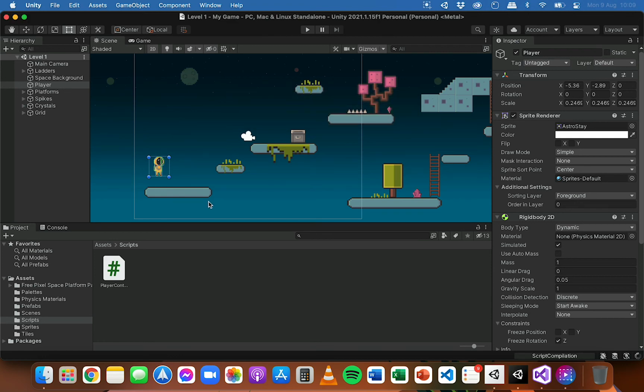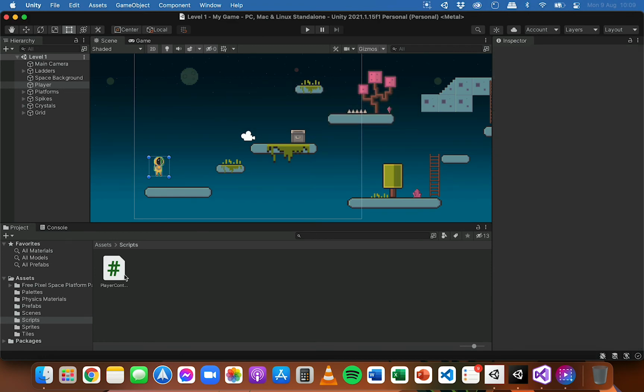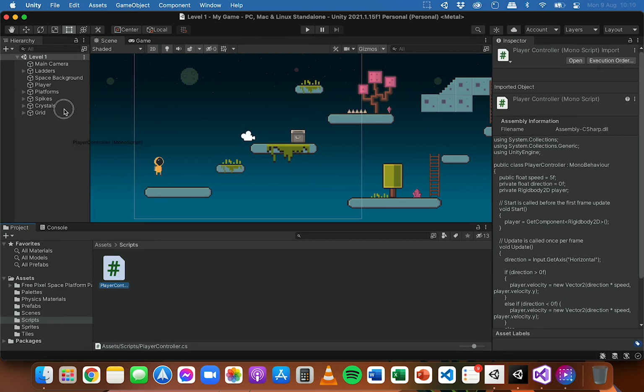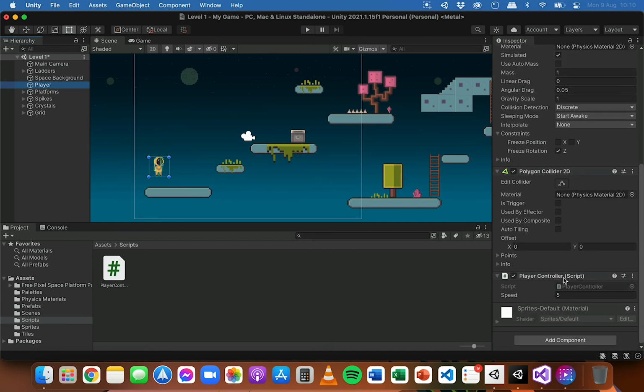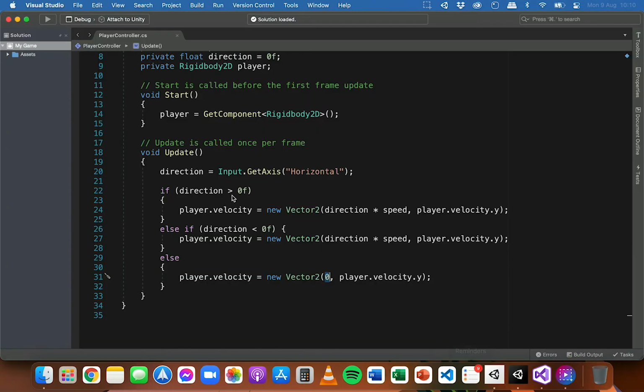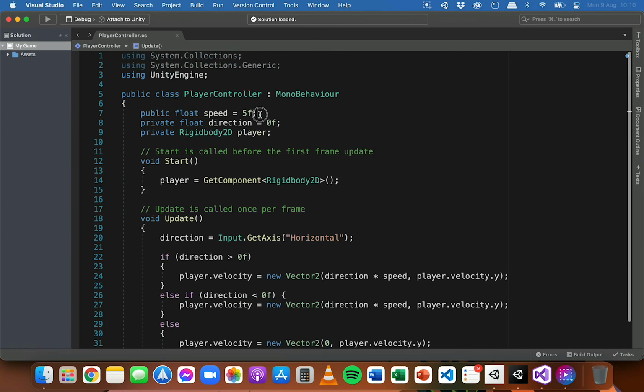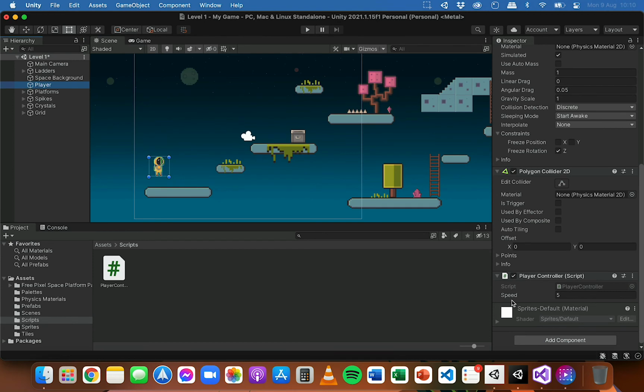But we still haven't actually attached this script to the player yet. So I'm going to click on that script and drag it onto my player object. If I click on the player now, we should be able to see that the script is there. Because the speed variable is public, while the other two variables are private, we can now see that variable in here and change it if we wanted to. So I could increase or decrease the speed and test it out in the game.